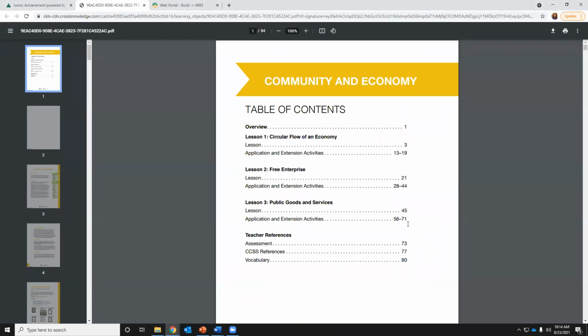Okay, so community economy goes over, it talks about the economy, free enterprise, goods and services, and it also talks about working in a service or sales store. We even have a manufacturing company, and this section kind of helps them understand the difference.